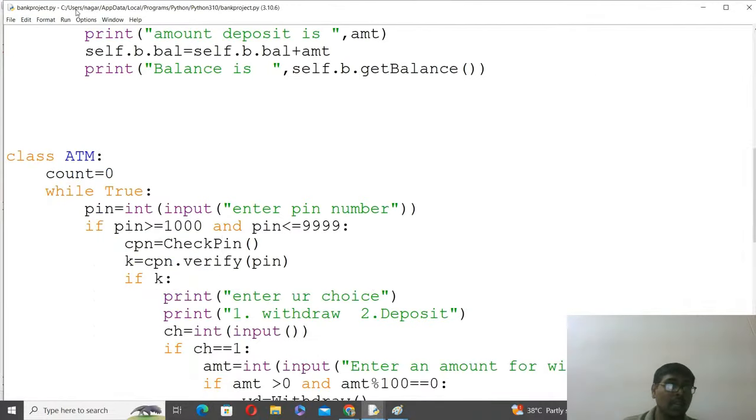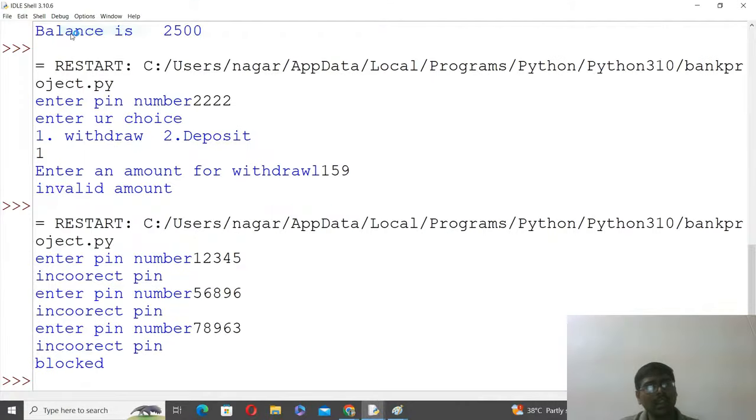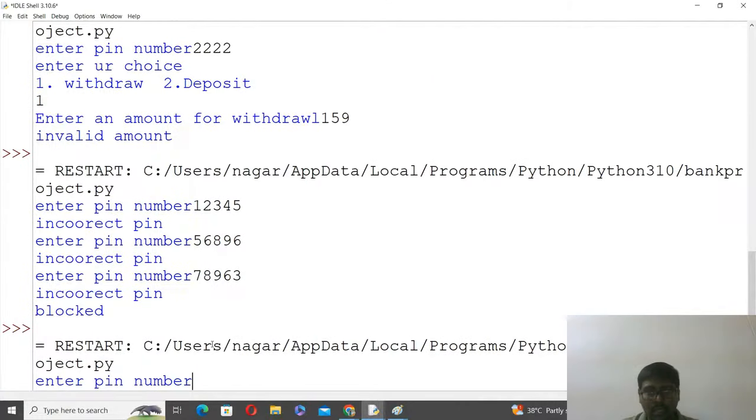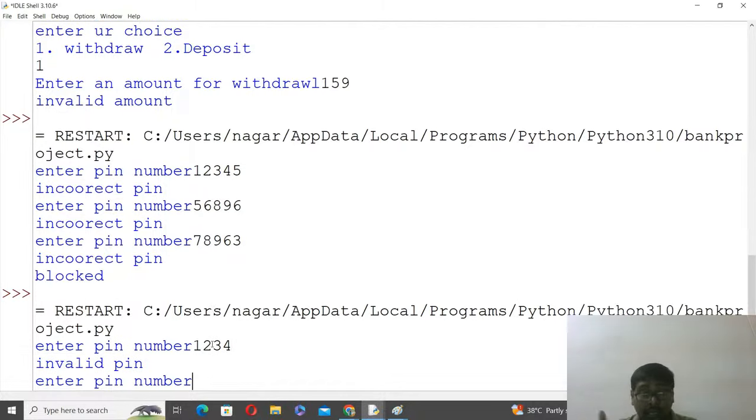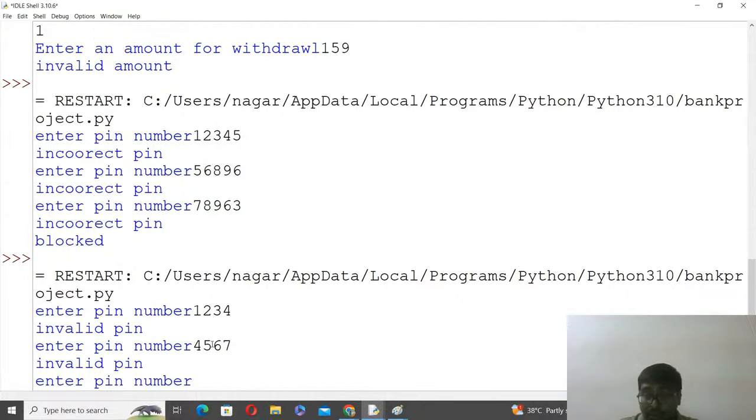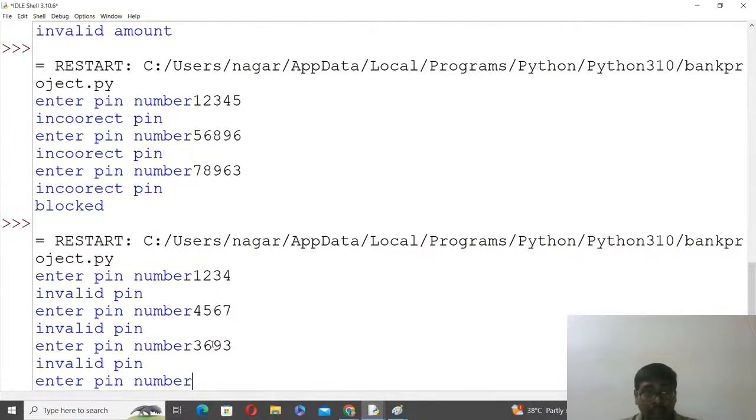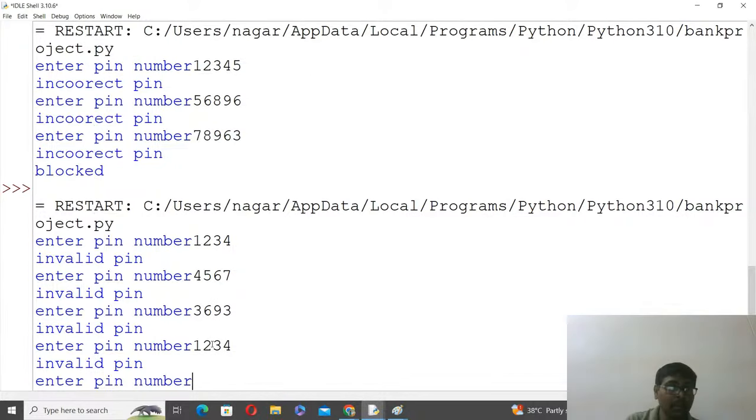For example, last time you can do according to your requirement. You can change it. For example, 1, 2, 3, 4. Even though it is a 4-digit number, it is wrong. For example, 4, 5, 6, 7. Wrong. For example, 3, 6, 9. Not a 4-digit number. Wrong. Enter pin. So here it repeats multiple number of times.